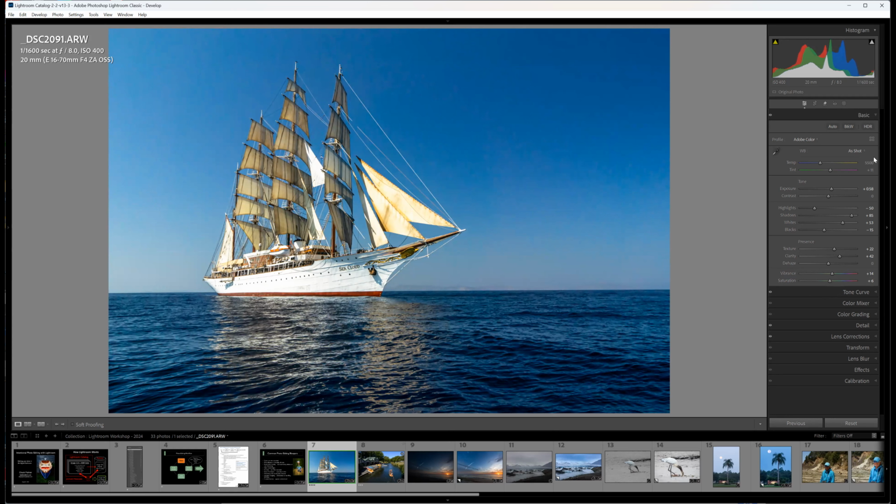I'll probably work on this a little more, but I don't want to take much more time. But the highlights on the ship look a little too white for me, so we could get into masking, which we're going to go to later. And we could bring down the exposure a little bit on that ship. But you get the drift of how I go through the flow, I hope.